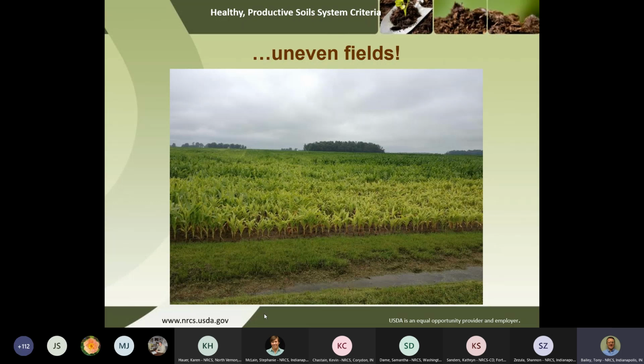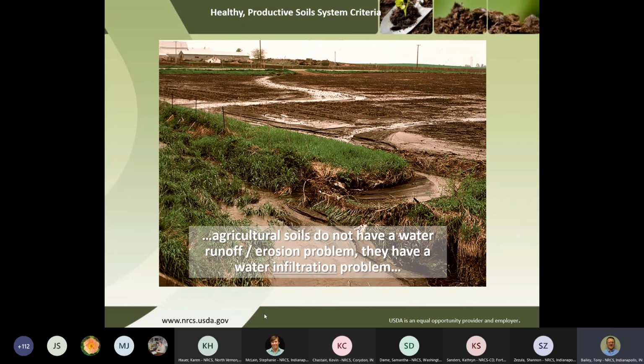And then soil health impacts all of these as well. And if it's not the drainage aspect, we know that we've got this runoff challenge, this runoff issue. And so this piece down here: agricultural soils do not have a water runoff erosion problem, they have a water infiltration problem. And I think most of us see that across the landscape.